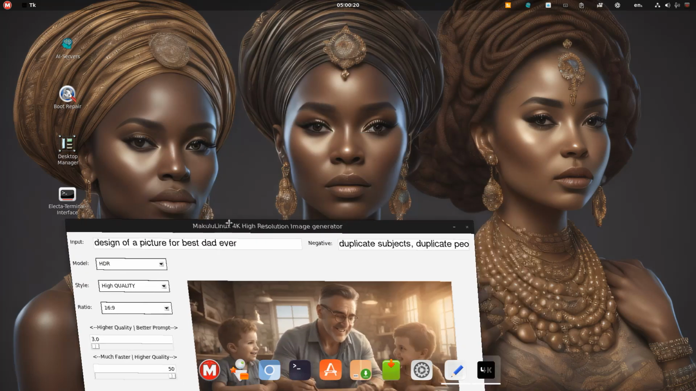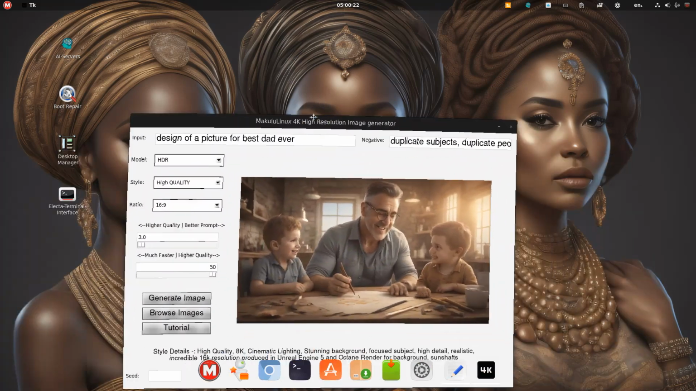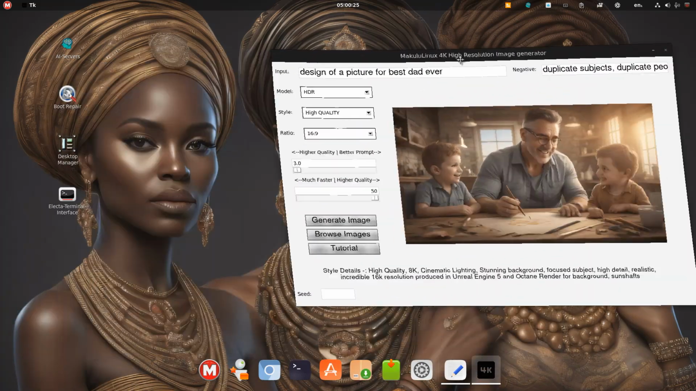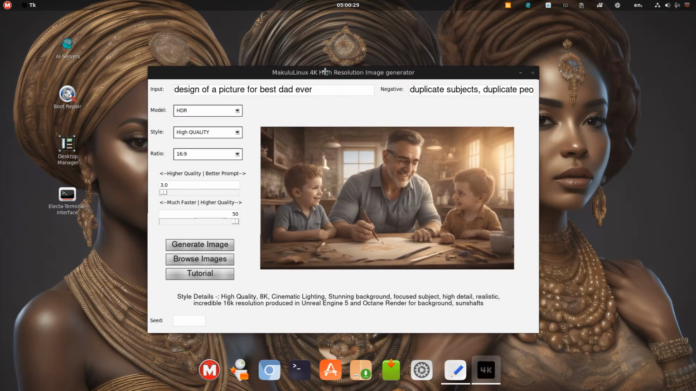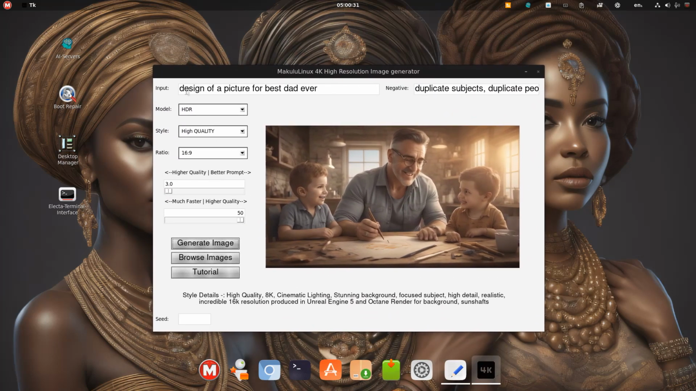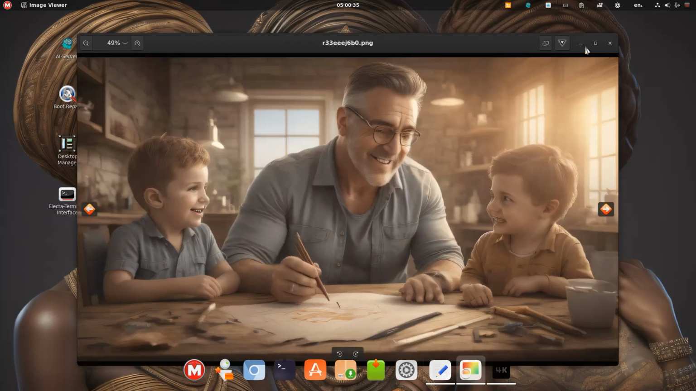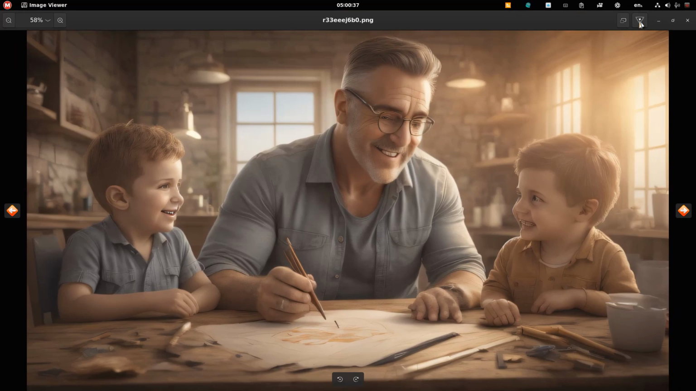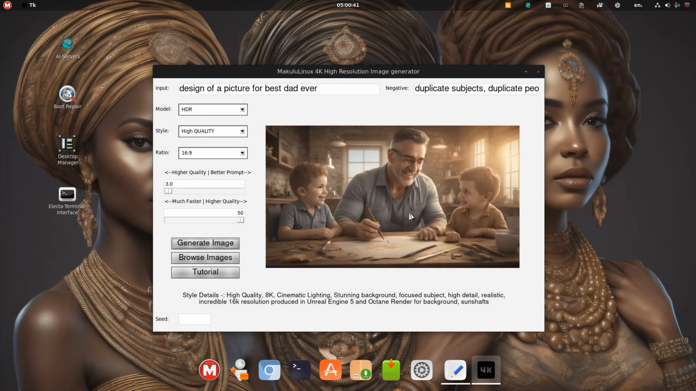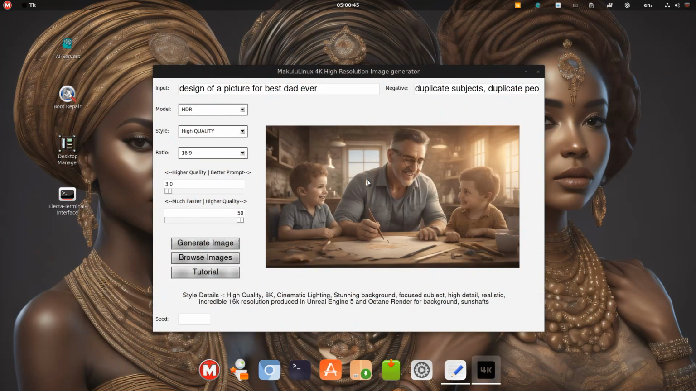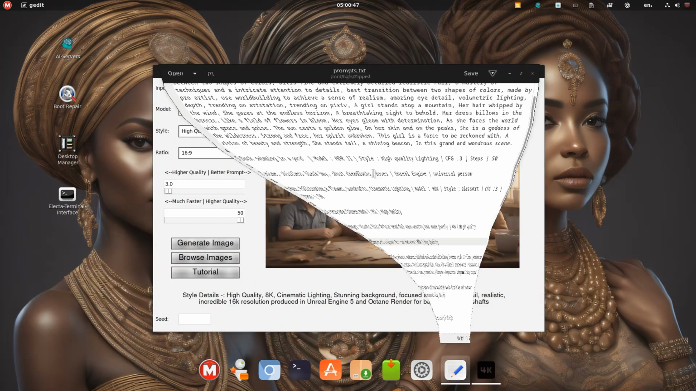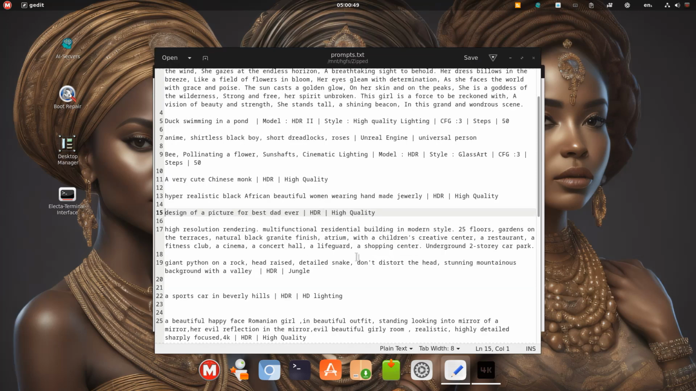We could have said colorful jewelry, or given a more African background. But we just used a simple prompt. Again, we use a simple prompt: design of a picture for best dad ever. That's it. And look at that image generated, right? Not quite right. I could probably generate a few more times and work out some of the glitches, but not bad. Look at that. Wow, man, I got to tell you, the quality of this is just simply outstanding.